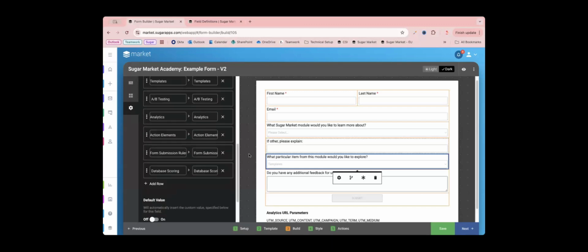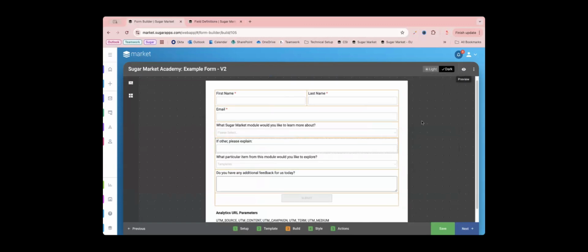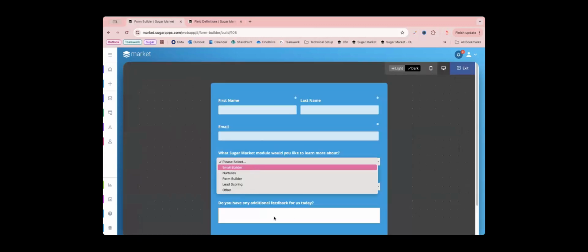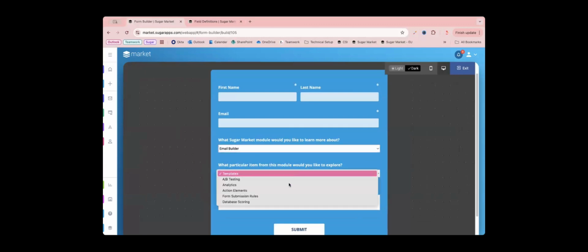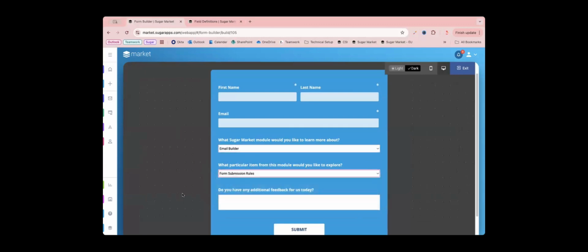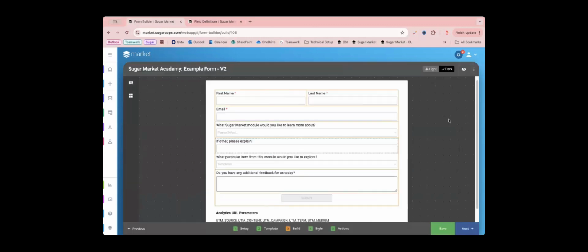Let's click out of it for a second so you can see. How weird would it be if I chose the option for email builder and then you asked me what particular item from this module would you like to explore? And you gave me the option for form submission rules. Those don't really go together. So we're going to use the other option that we can use for conditional elements.